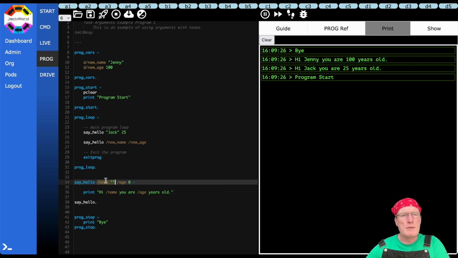The task's arguments are variables, and the value that you set them to tell the task what type of data is going to be stored inside that variable. And finally, when you call them, you can call them with either fixed values like these or using variable values. And that is the end of tasks with arguments.